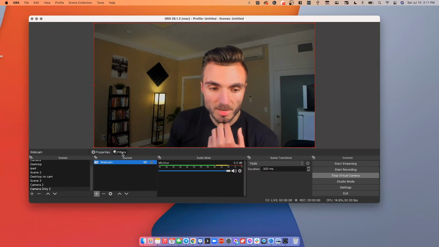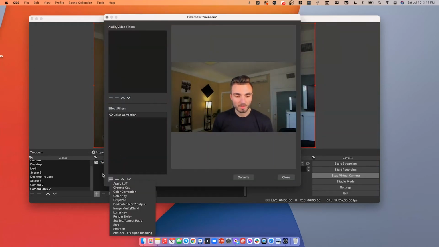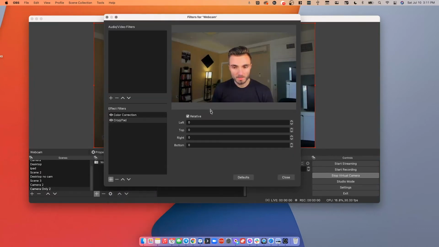You can also add in a second filter, which is just a crop pad. So you can click add here and select crop pad. And this allows you to basically crop the room behind you. So you can see how on this side of me, I don't want this in here. This is a fridge that I have behind me.